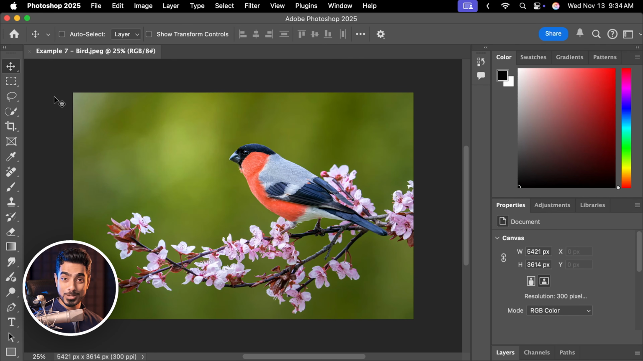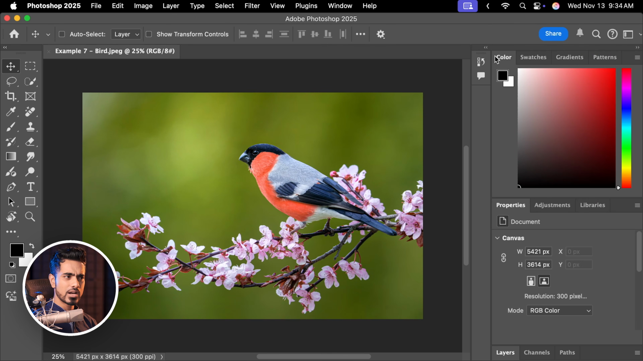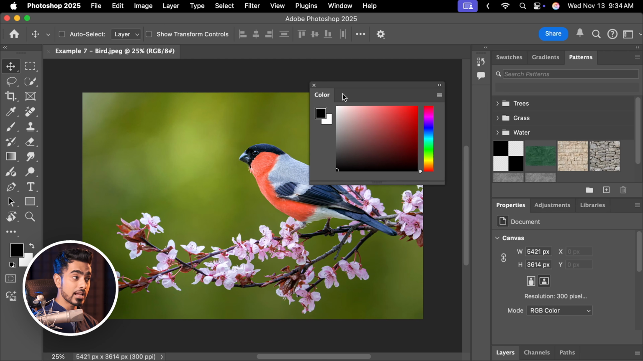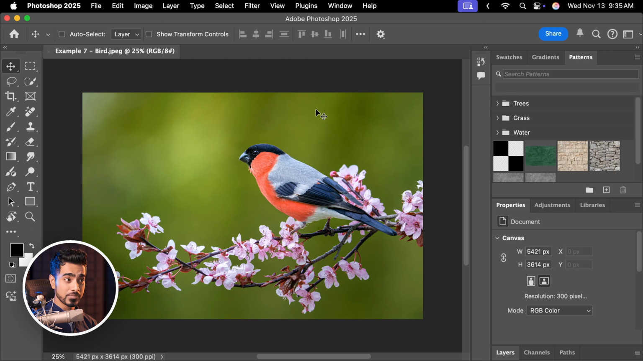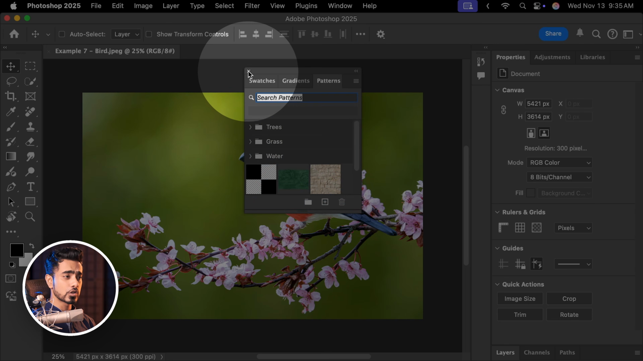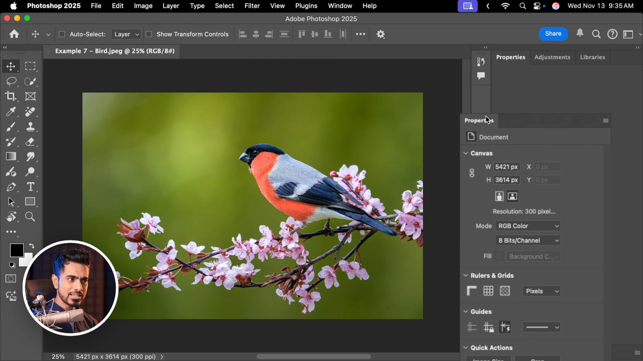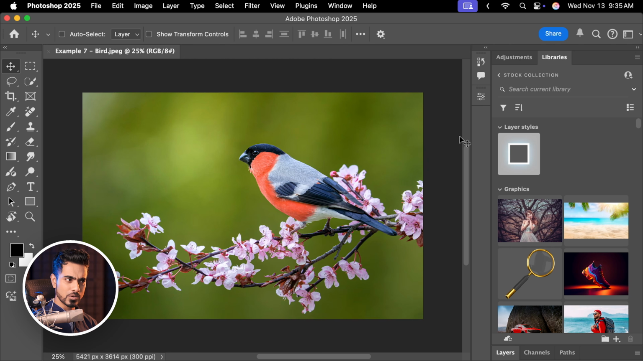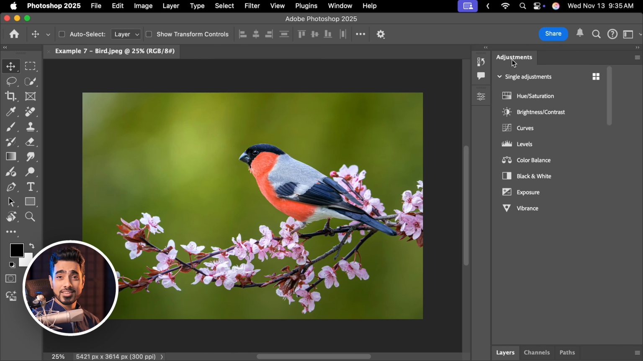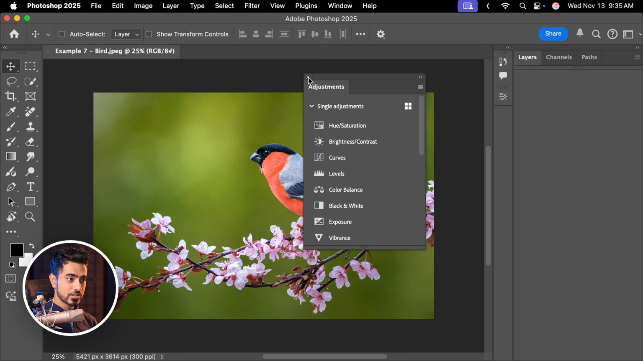This is how I set up my workspace. I want my tools in 2 rows, so I click on this arrow. Now they're clean and nice. Also, I don't need color, so you can drag it out and close this panel. You can also drag out an entire group like this and just close it. I sometimes need properties, so I drag it out and keep it here like so. I don't need libraries, so I drag it out and close it. I use adjustments in a different way from a different place. So let's close this as well.